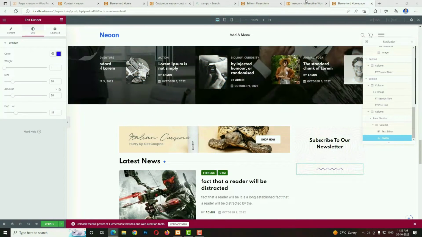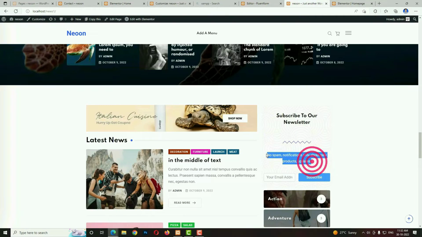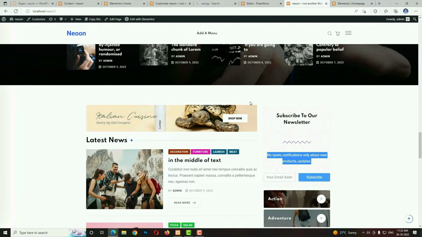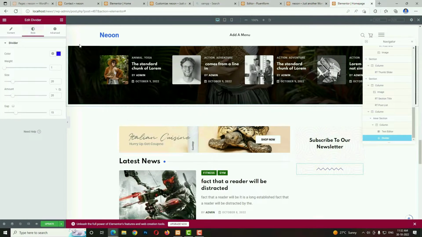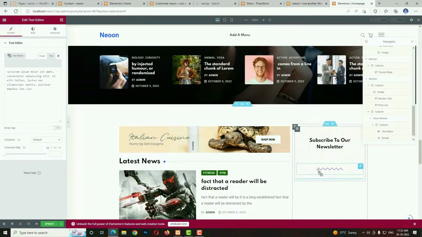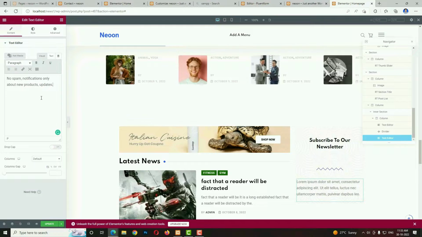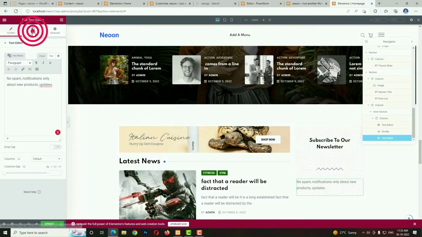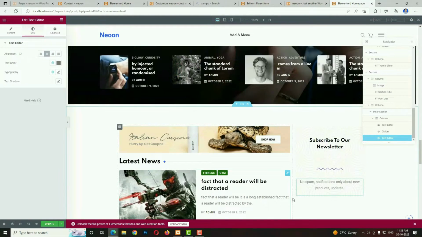So after that I need another text block which should contain this one. Okay, so let me come back here again, click on this nine dot and drag and drop the text editor downside of the divider, and here actually I have to mention that content, and this content also should be center aligned. Yeah, it's looking quite perfect.